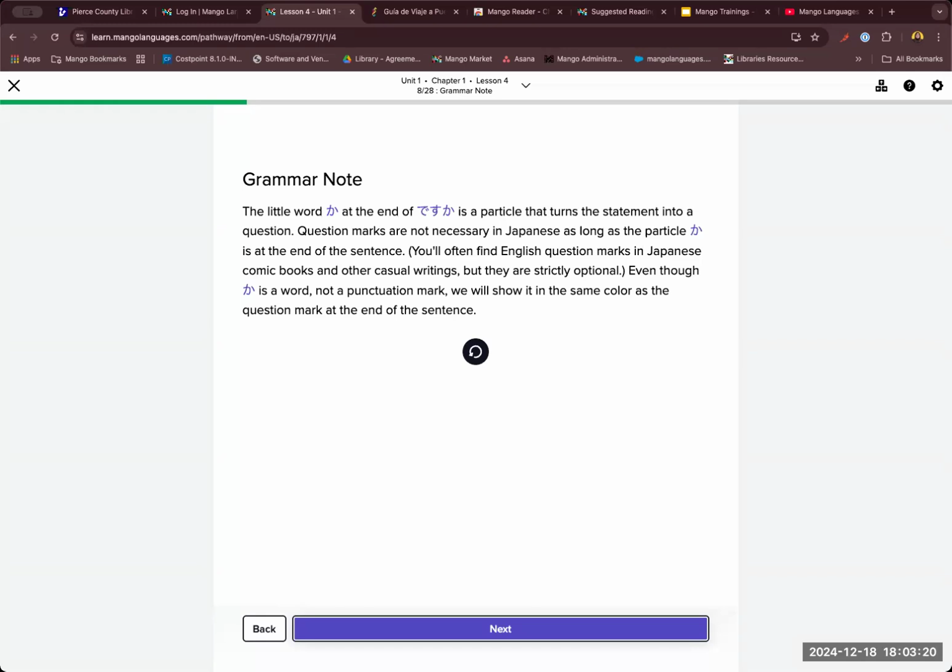Just like everything else in Mango, every single word in the target language is interactive. If you click on all these purple, highlighted words in Japanese, you're going to be able to see the pronunciation and also listen to it. ですか. All right. Now in the next slide, we're going to slowly start putting all the pieces together. So let's go to slide number 9.